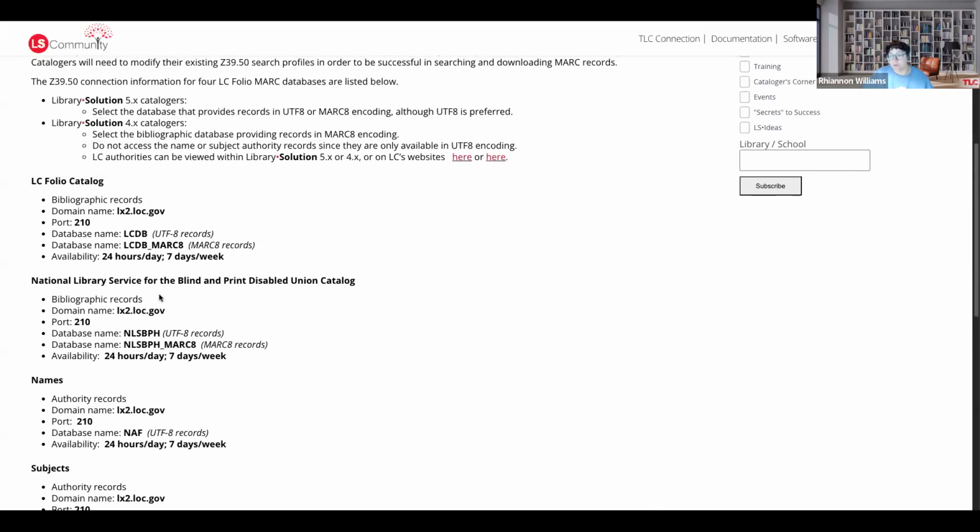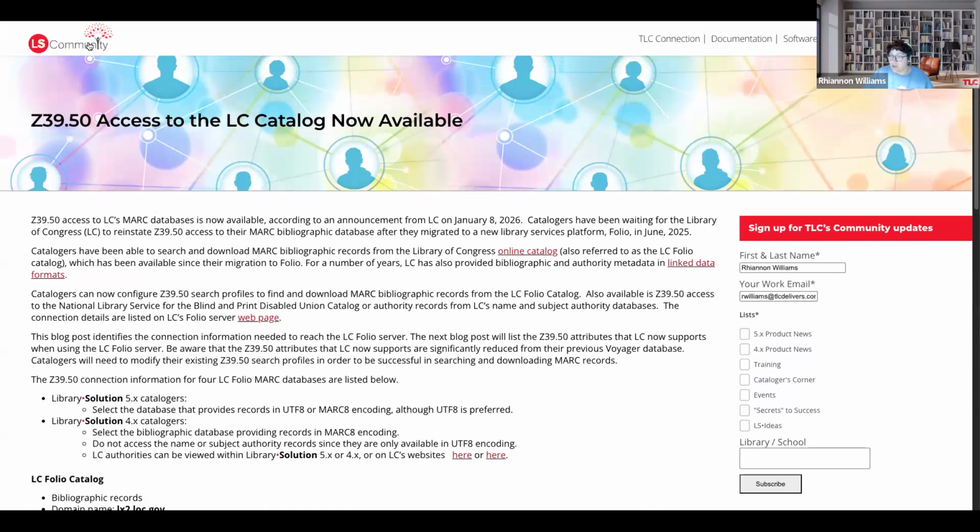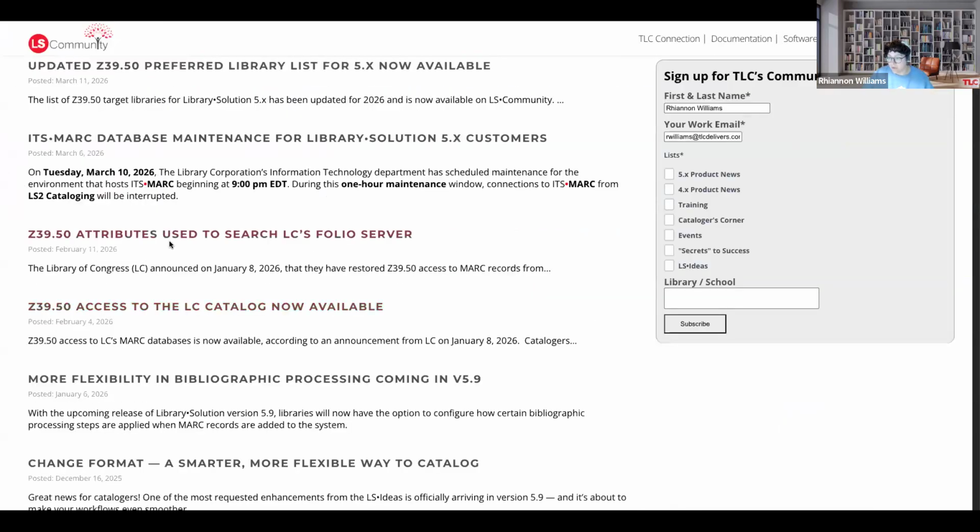And also the National Library Service for the Blind and Print Disabled Union Catalog. So there are some really great resources here for pulling in information for copy cataloging. And additionally, well, that's the connection information.